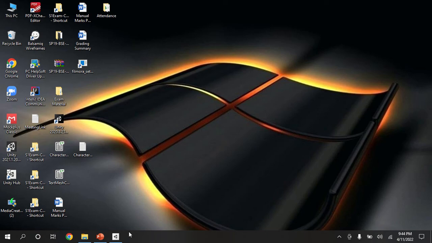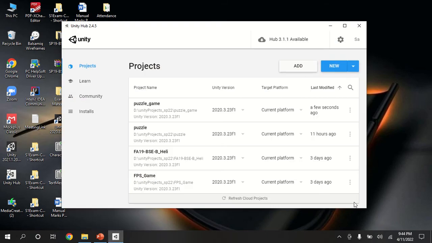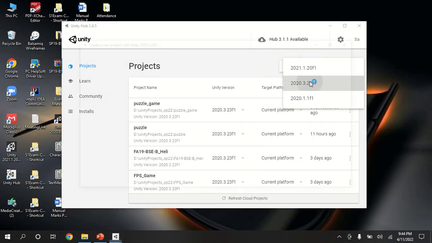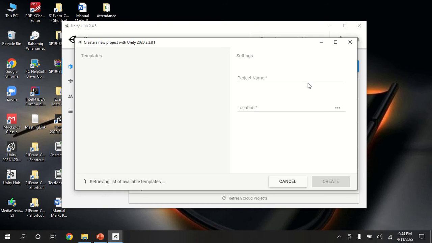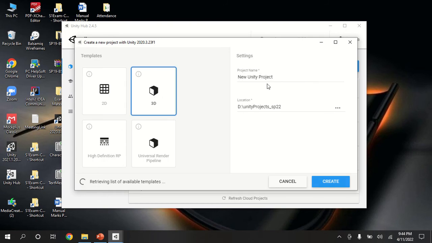Let's start by opening Unity Hub and create a new project in Unity 3D. It's going to be a 3D project. Let's name it first person shooter, and create this project. You need to select a proper location for every project that you create.